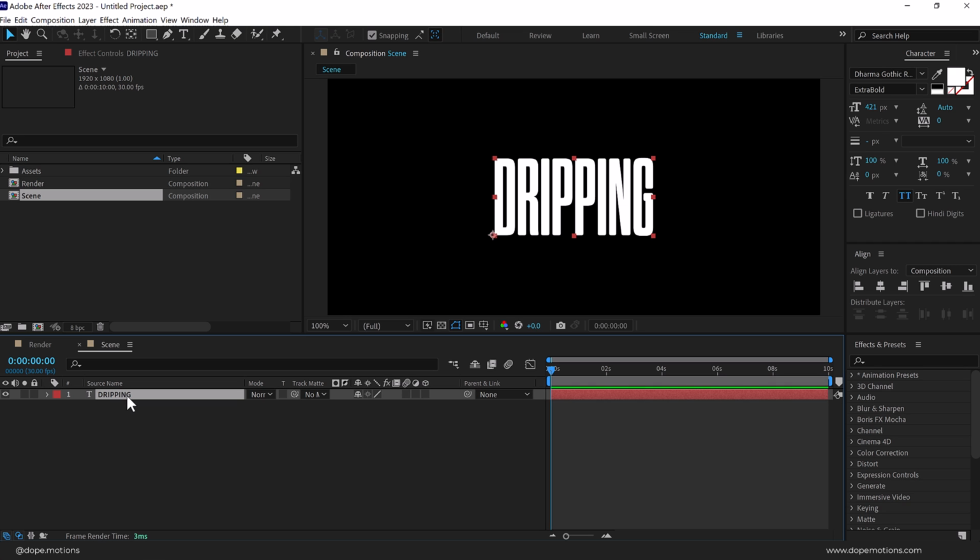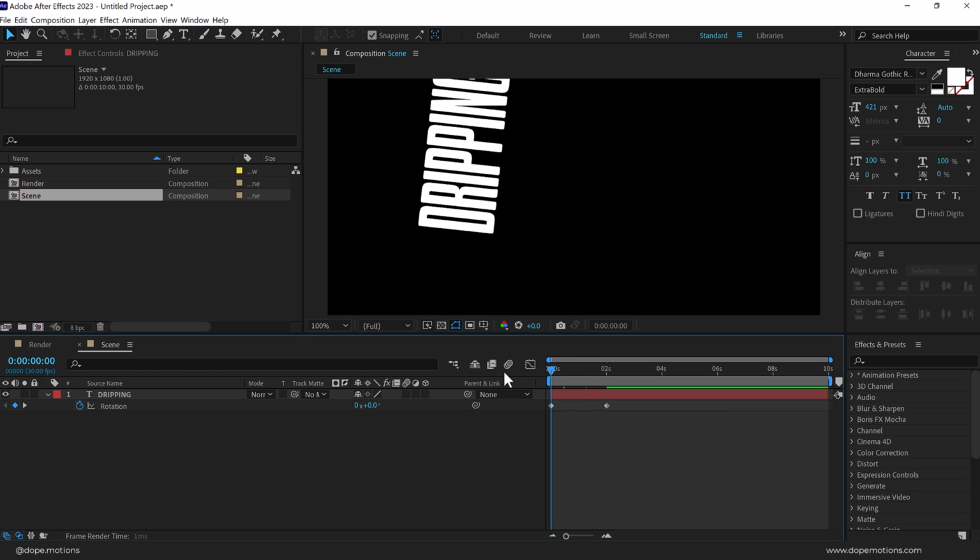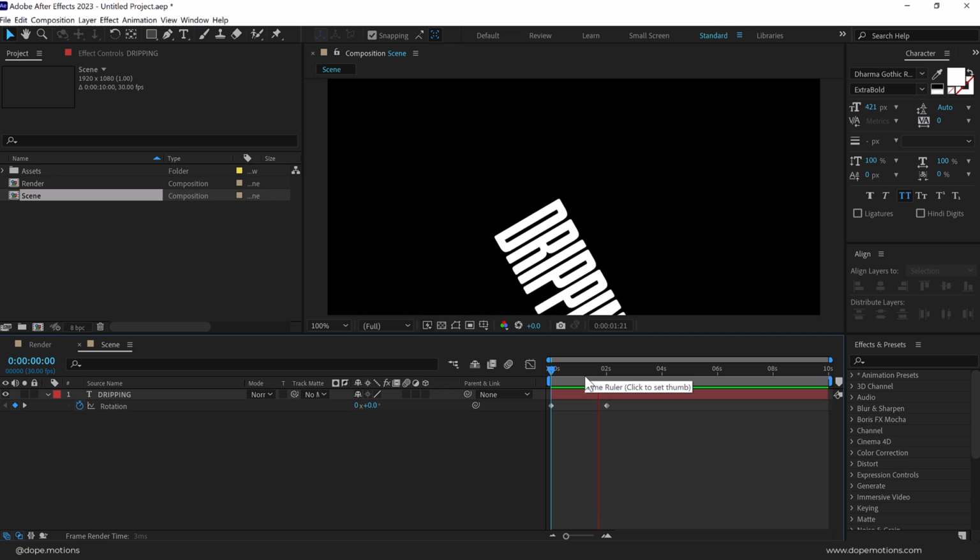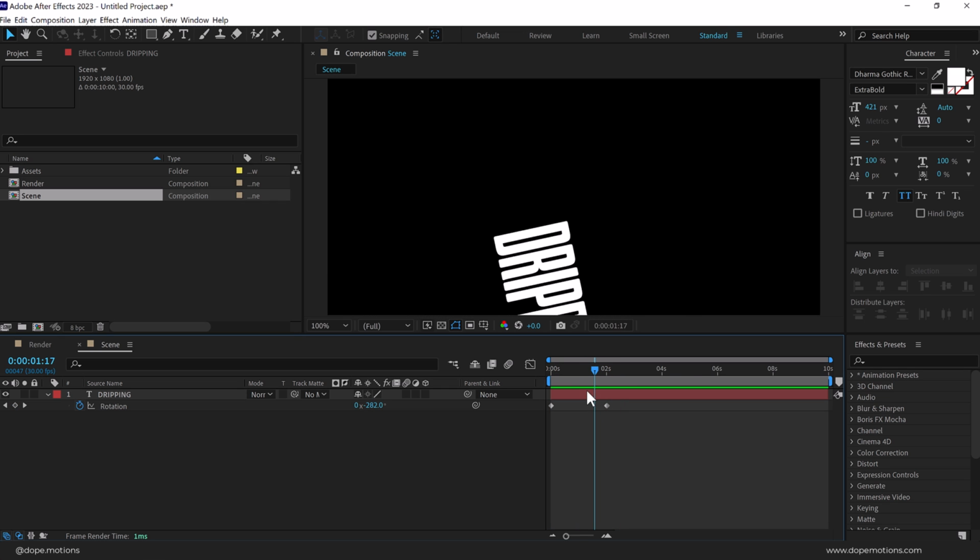Let's animate this. So I'll press R to bring down the rotation and create a keyframe on the rotation property. Let's go to around 2 seconds. And let's set this to -1. So now we have a rotation, but right now, as you can see, it's rotating from a different angle because the anchor point is not in the center.